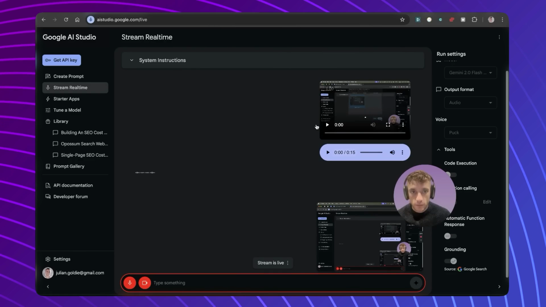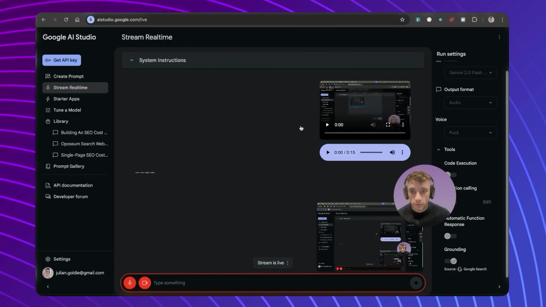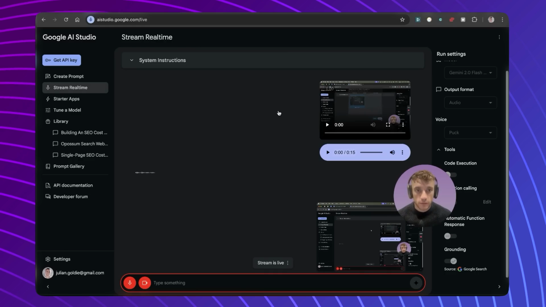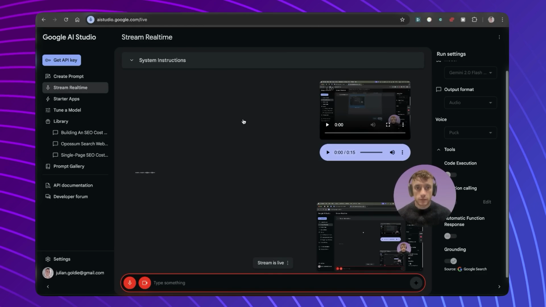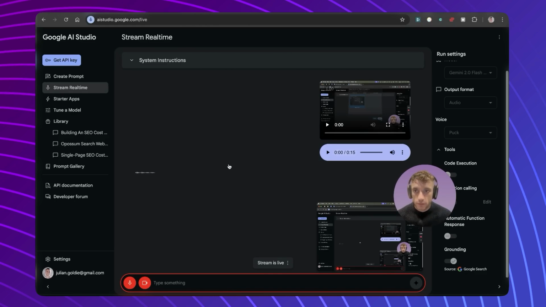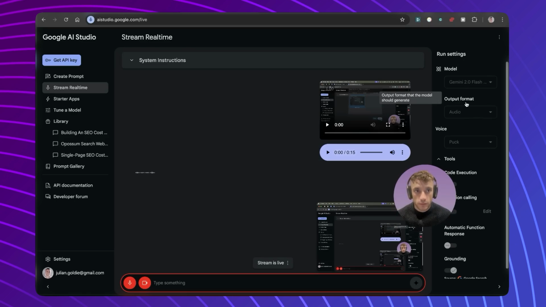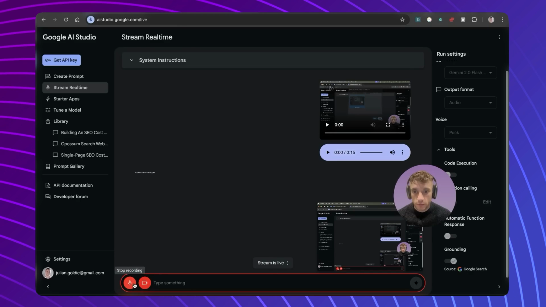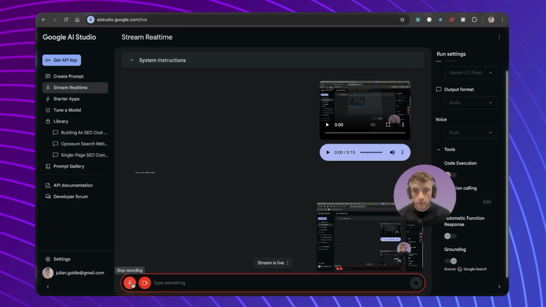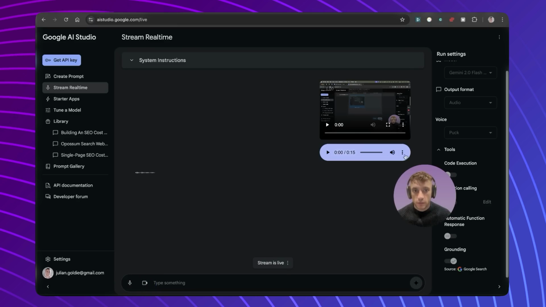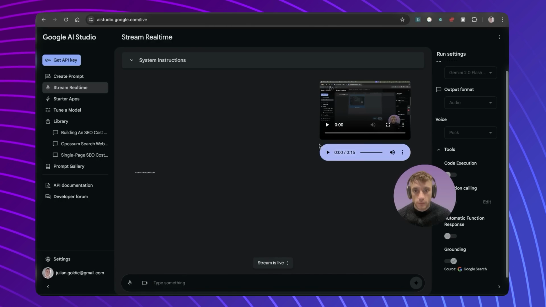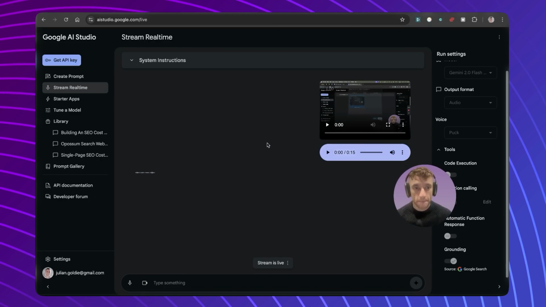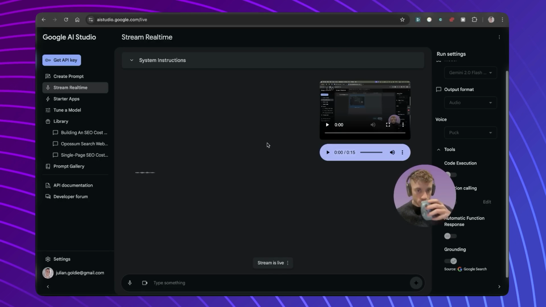Sure. The user is sharing their screen, which shows the Google AI Studio. You can see a side menu with several options, including Get API Key, Create Prompt, and Stream Real Time. A main portion of the screen is set to the Stream Real Time page. You can also see system instructions collapsed at the top. The right side of the screen shows Run Settings with the model set to Gemini 2.0. It also includes output settings, voice, tools, and grounding.